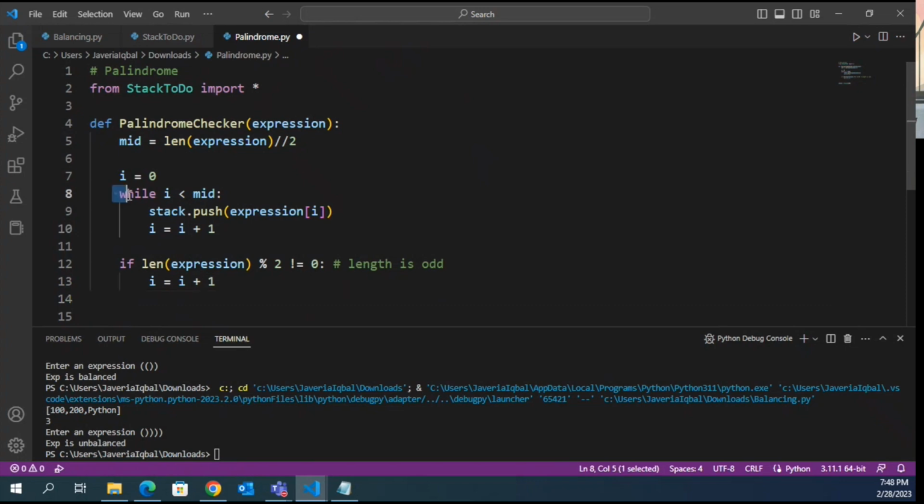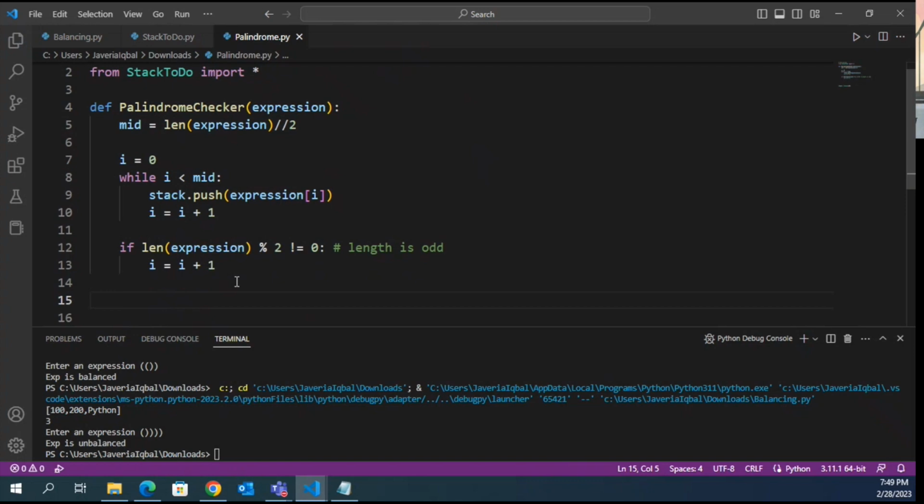So what we did, we pushed the first half, and only if the length is odd will we increment i to i plus 1. If the length is even, with half the characters on the left and half on the right, then this part will be skipped. But if length is odd, then we will skip the middle part, because it doesn't matter in a palindrome. It will be read the same way from right and left. So skipping that part, now we have to match the second half while popping items out of the stack.